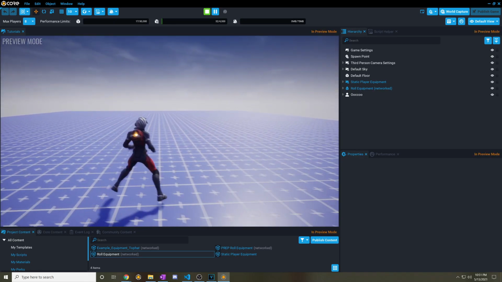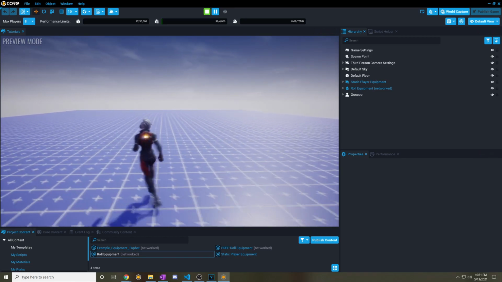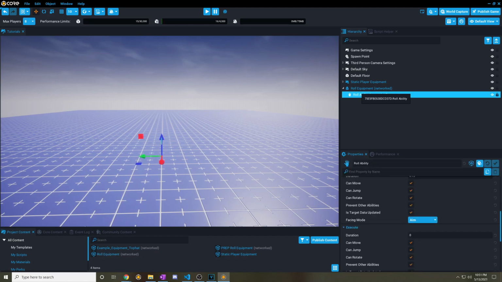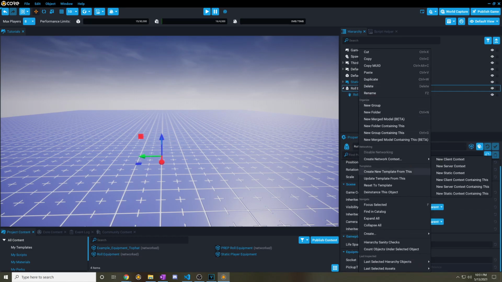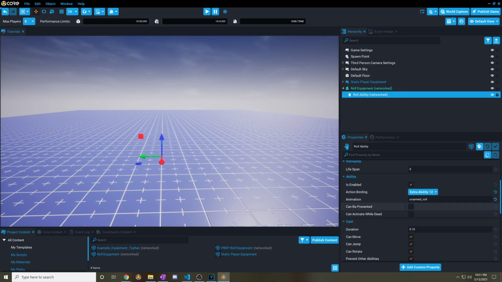And in most cases, you probably want your player to be rolling in the direction that they're moving in. So that's what we're going to do next. If we go back to our ability and check out the settings, we can go ahead and just deinstance this template so that we know that we're making edits to it.